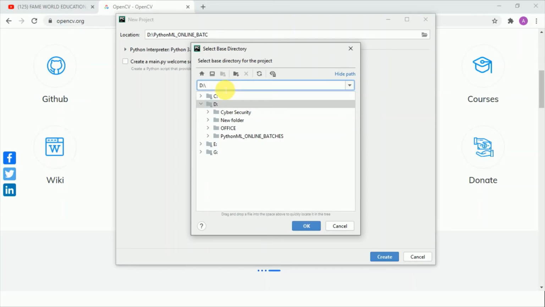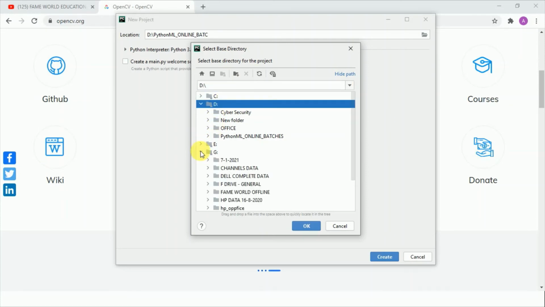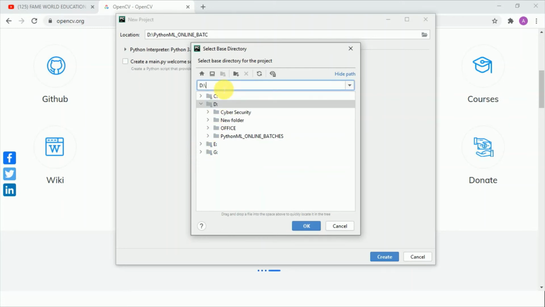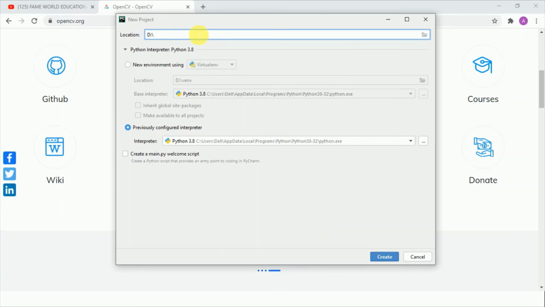Okay, let me just check where I should create it. Okay, let's create it here only. I'm creating it using this path, and here I'm taking the name OpenCV Pro. This is the name of our new project, and in this we will be storing all the programs which I will be demonstrating in this particular series.